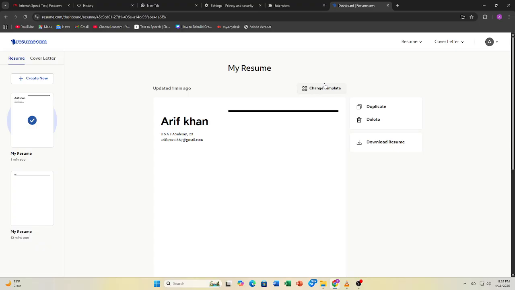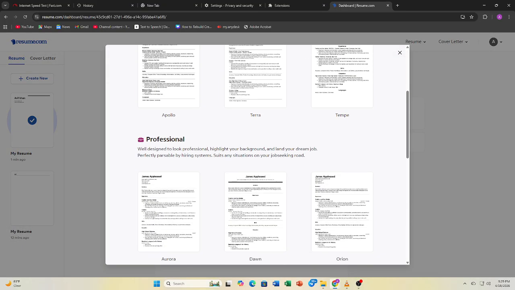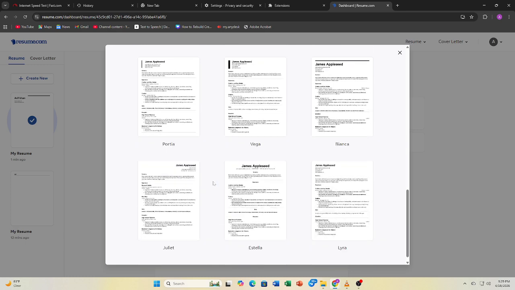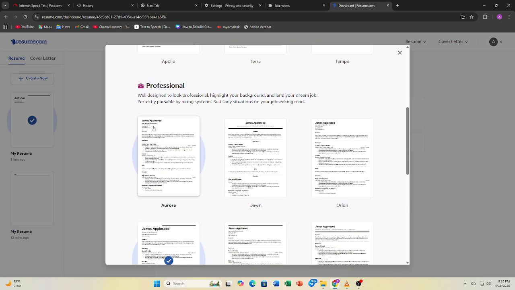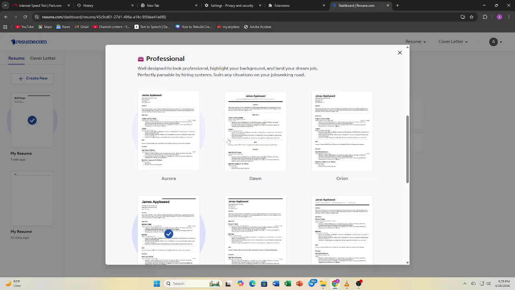Now, look at different template types. Some are modern, some are simple, and others are more creative in style. Choose a template based on your job type. Corporate jobs usually need clean and simple designs, while creative jobs can use more stylish layouts.